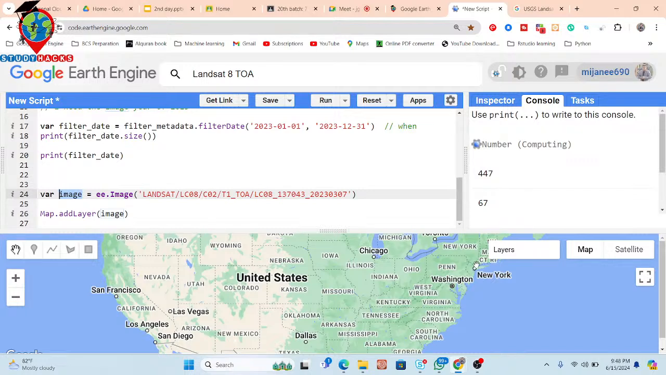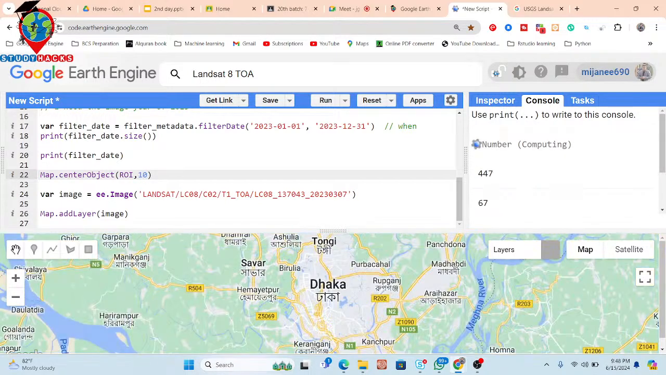So now you can see it added the layer, but not visualize my study area. So for focusing, we use the function Map.centerObject, and I put my object name, suppose ROI. This is my shapefile variable name, and zoom to layer level 10. Click the run. So now it visualizes my study area and also shows me this image.